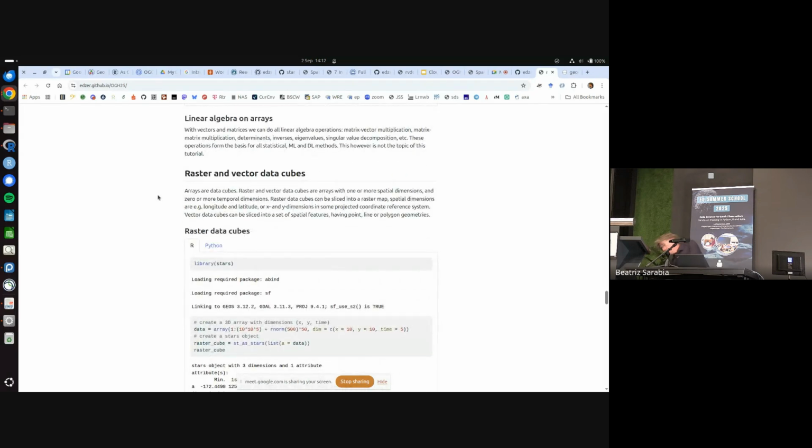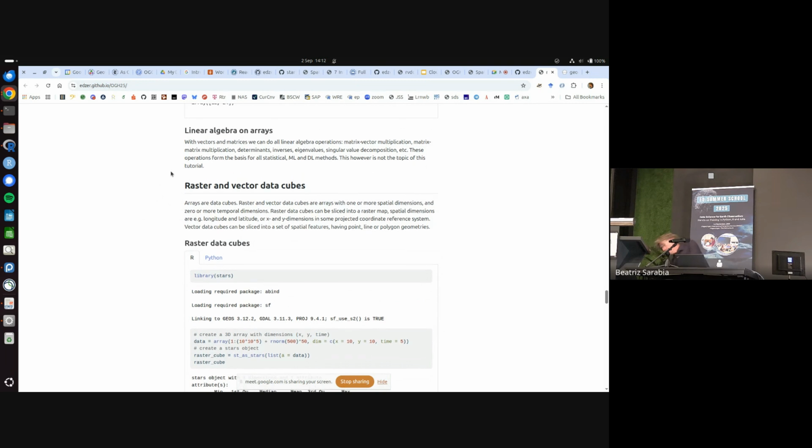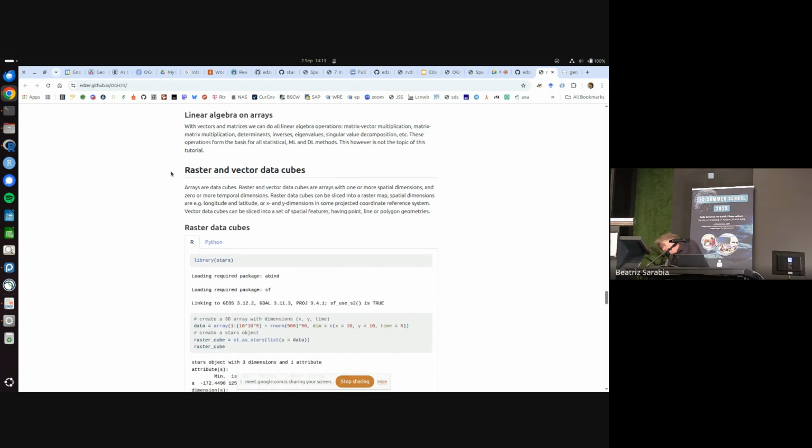Yeah, that's it. So that is basically linear algebra, right? There is nothing new, except that now we're going to look at how this works out for raster and vector data cubes in R and Python. And as I said, linear algebra is a big thing. Everything is there: matrix vector multiplication, matrix multiplication, determinants, inverses, eigenvalues, singular value decompositions. We heard a few of these things this morning. They are basically the ingredients of everything: statistical regression, machine learning, deep learning is all built on these stones, right?